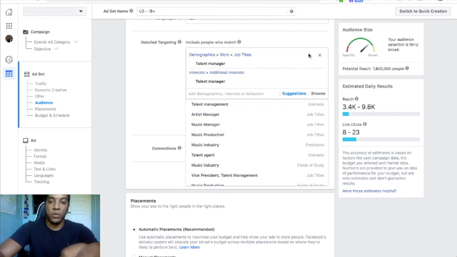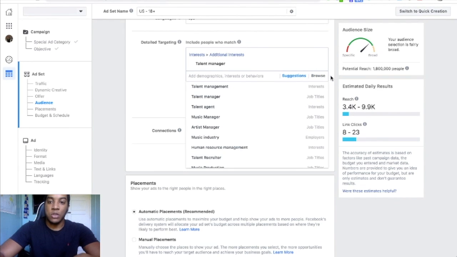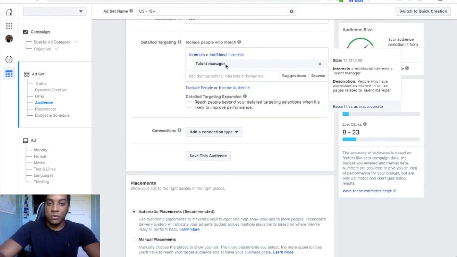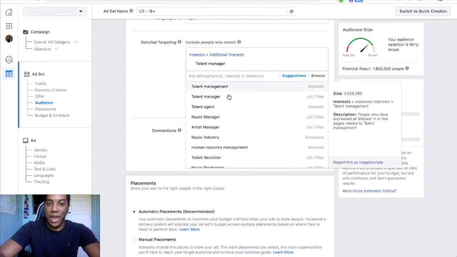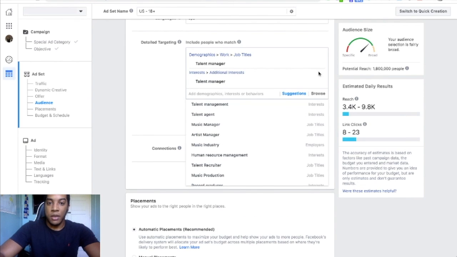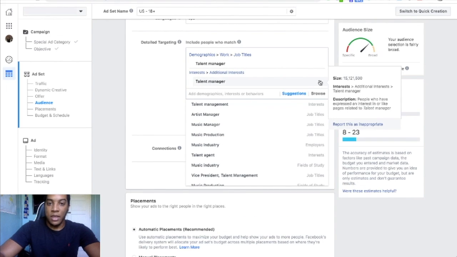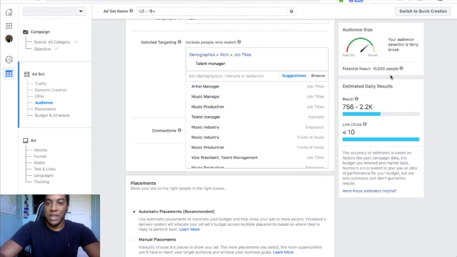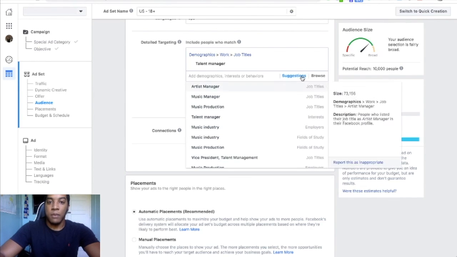There's a whole bunch more things you can do here, guys. And it still shows you the reach. But one of the things I was talking to you guys about before is when you do things like this, right, if I do talent manager there and then I add the talent manager job title in, right, you see how the audience is not going to change, right? But if I take out the additional interest of talent manager, it should shrink a little bit. Yep, there we go. 10,000 people in the United States.